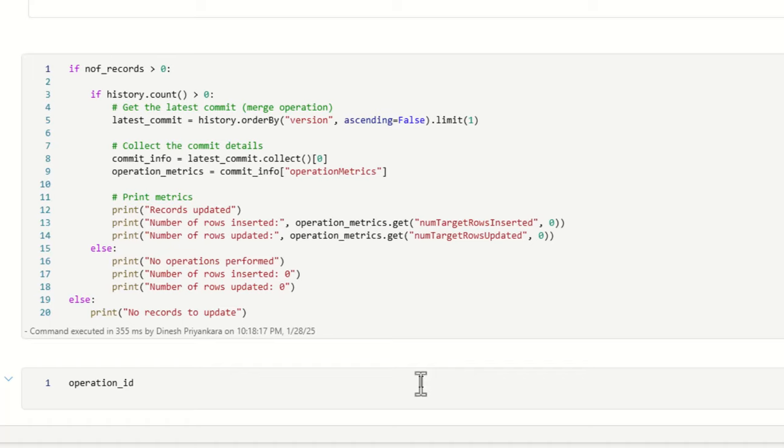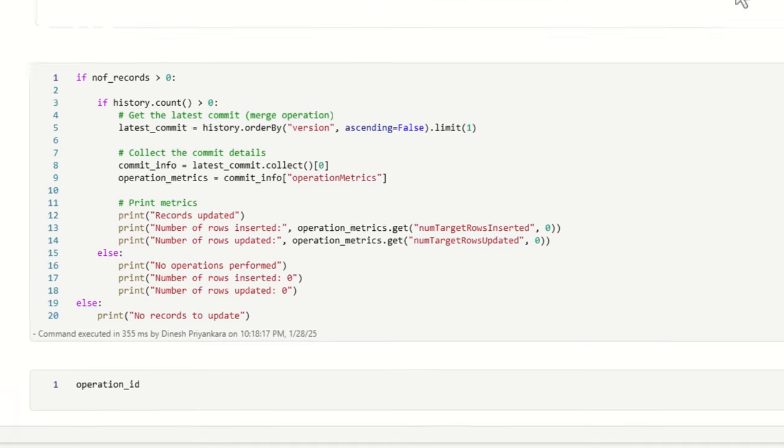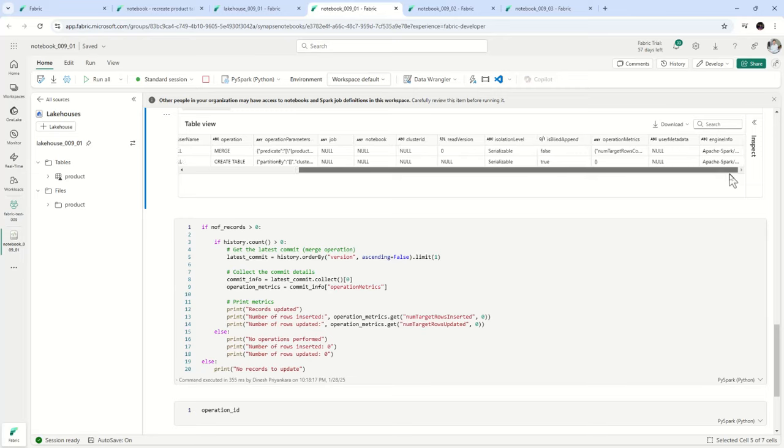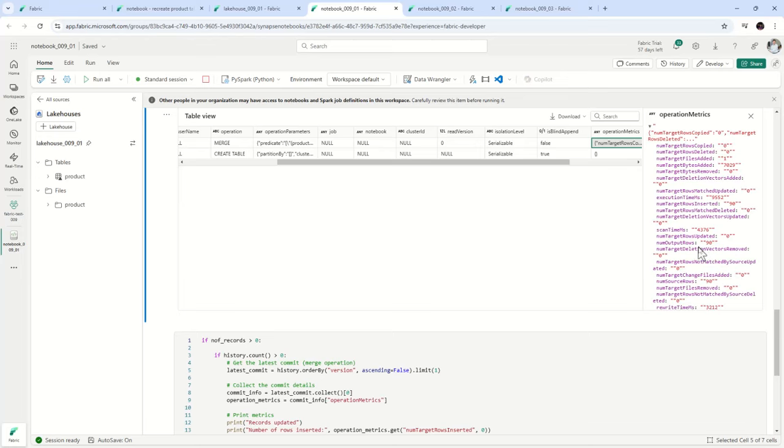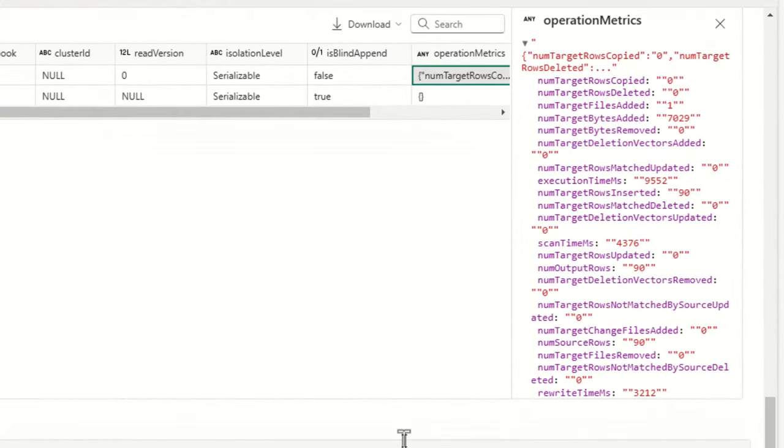And then we know that there's a column called operation metrics. Even if I scroll right in the data frame, you can see operation metrics. Okay, that's the column we refer to. So we get that column object loaded to the operation metrics variable. And after that, since it is a JSON, if I click on this, you can see the data. Okay, this is what we try to read now.